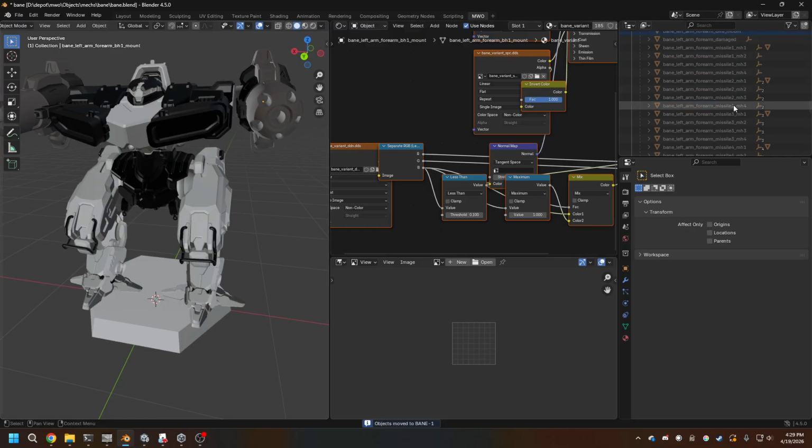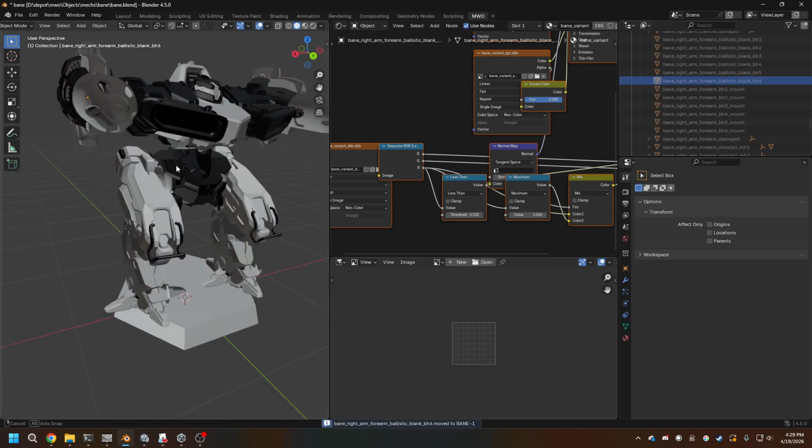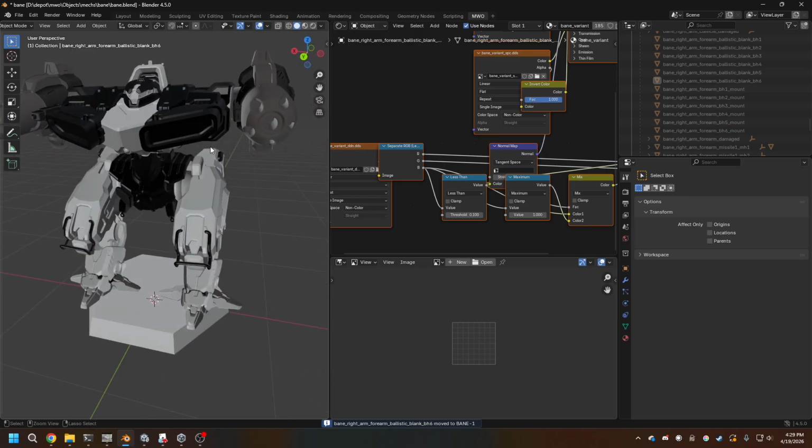And then there's no missiles. There's nothing in the left torso. The right forearm should have these ballistic mounts. I think this actually should be the ballistic. I think that should be the blank for the 6. Right? Yeah, it should be the blank. Okay, so let's back up again. It's kind of a learning curve.